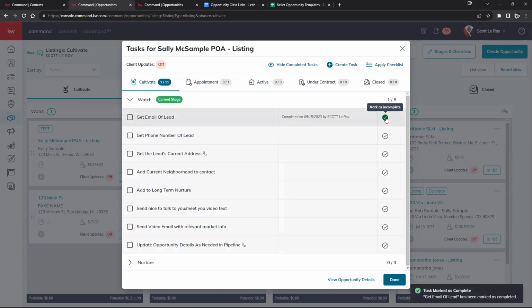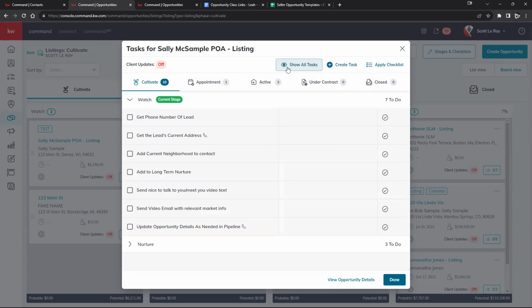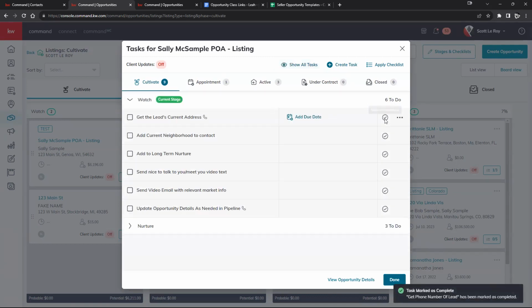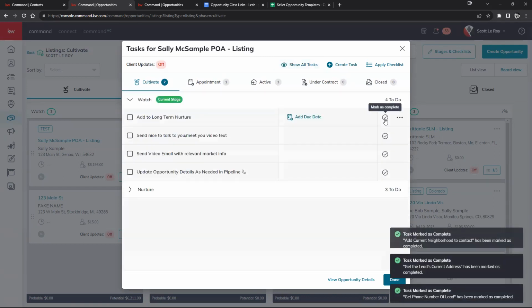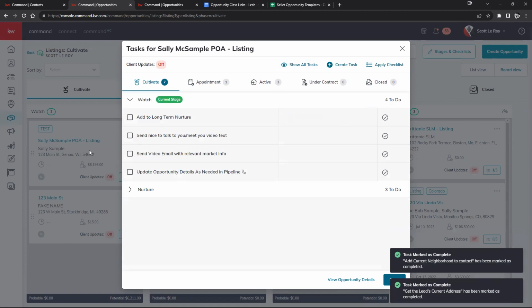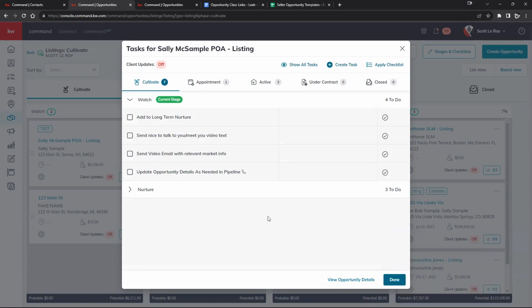So once we give that a click right here, it should give you an indication on the right-hand side that it is complete. Now, if you wanted these to just go away and you only want to see the tasks that need to be done, we have a hide completed tasks option up at the very top here. So if I want to hide completed tasks, I can start checking these off right here, and it'll only show me what needs to be done before I can carry this opportunity over to the next stage.